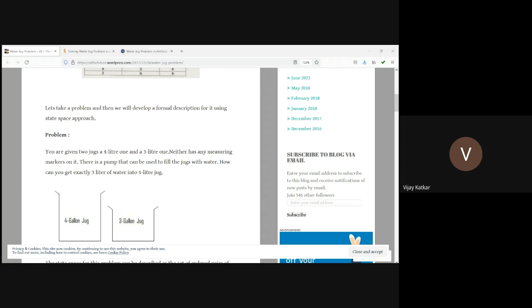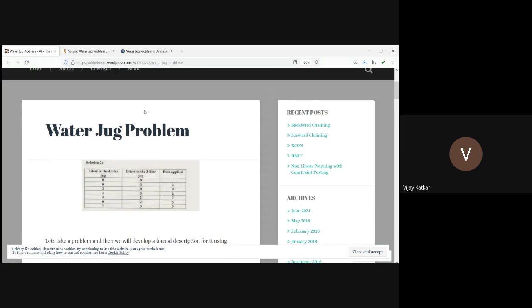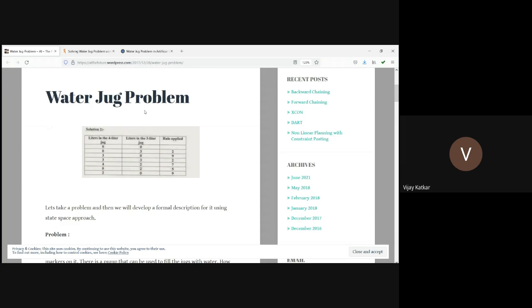So in today's session, you will be completing two experiments related to the water jug problem. We have already discussed this problem twice or thrice in our sessions, related to optimization using breadth first search, depth first search, and other approaches.